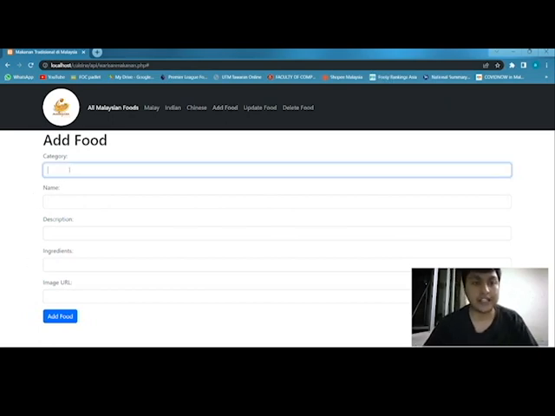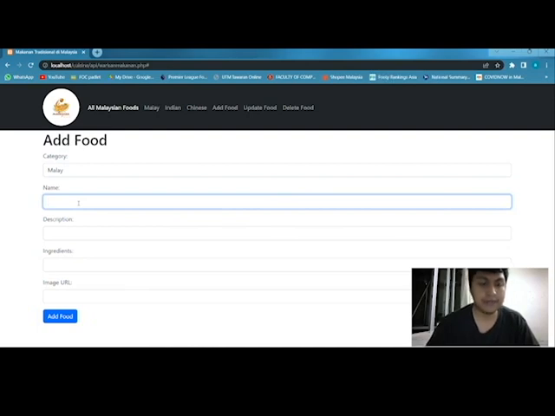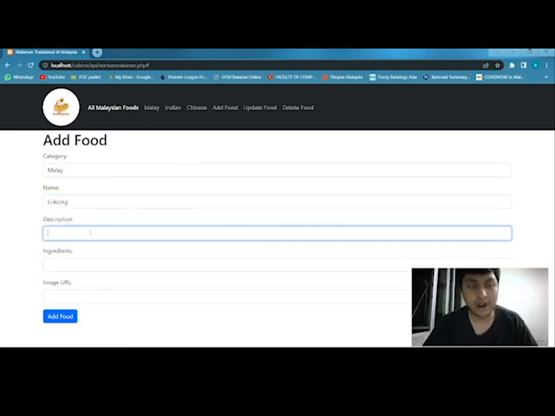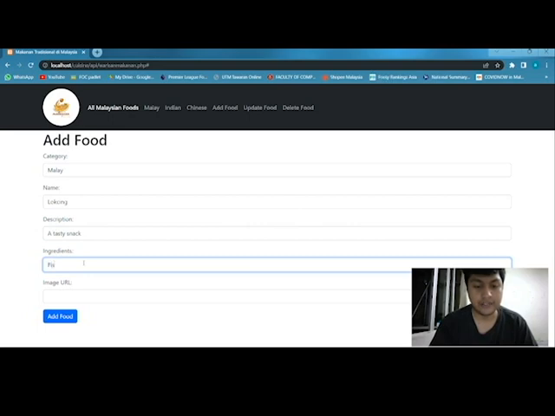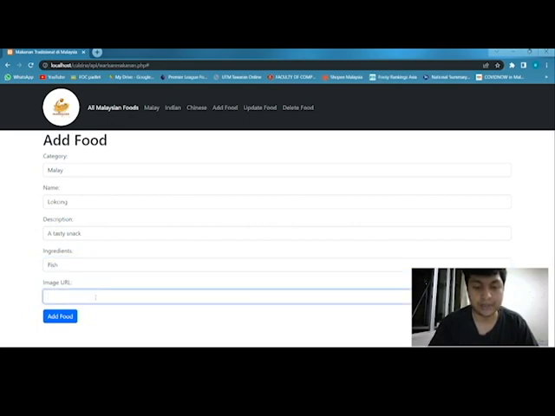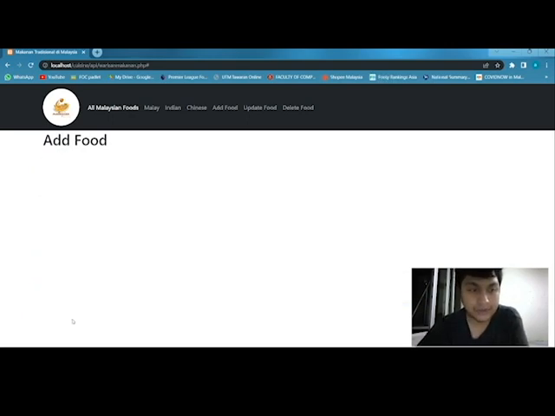First of all, the category, it's either Malay, Indian, or Chinese. Let's put Malay. And then the name of the dish, let's put lok cheng. And then the description of the food, I'll keep it simple. I'll put a tasty snack. And then the ingredients of the food, I'll just put fish, and then the image URL of the food, ching.jpg. And then we can add the food.